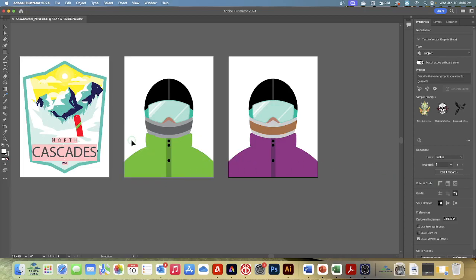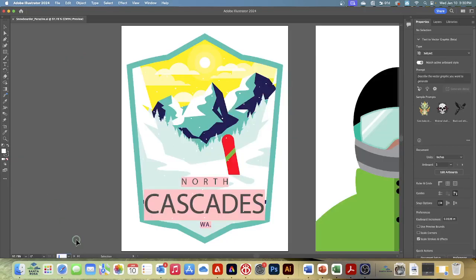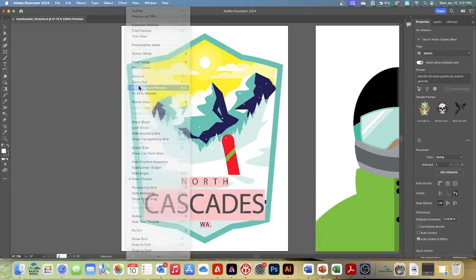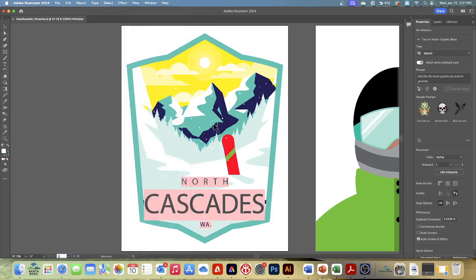So, the Snowboarder AI document is what should be showing. Choose badge 1, so let's go down here and choose this one. And let's do View, Fit Artboard in Window. View, Fit Artboard in Window, so yours should look like mine. With the selection tool selected, click the red snowboard shape to select it.